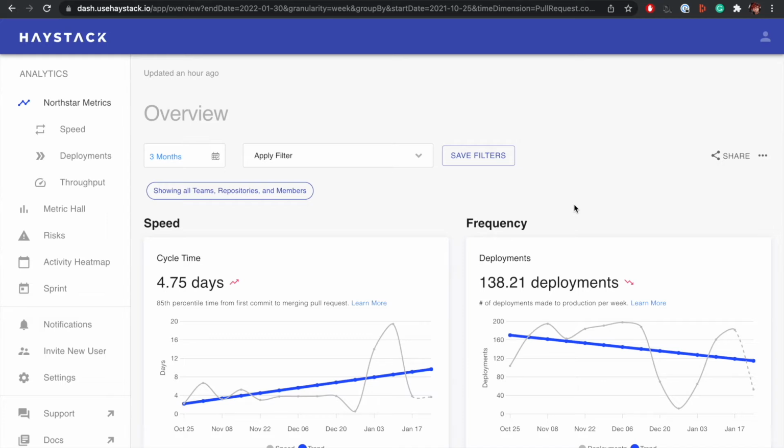Today I wanted to walk you through how you can improve your team's software development lifecycle, and specifically how you can make it faster. When you log into the Haystack dashboard, there are two metrics which immediately come up, which are quite important for software development speed. Cycle time, the 85th percentile time from first commit to merging a pull request, and deployments, the number of deployments made per week. These metrics are good indications of your team's developer experience.